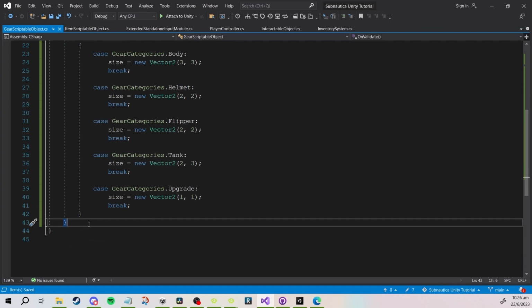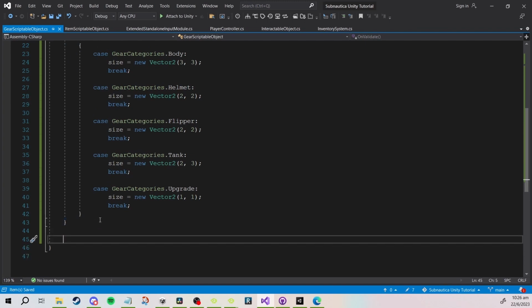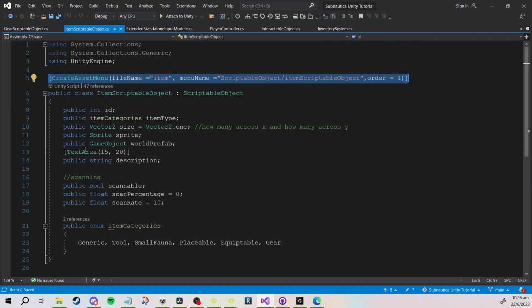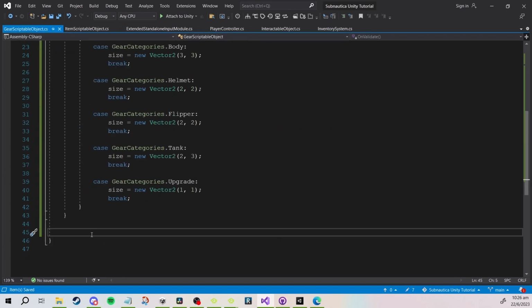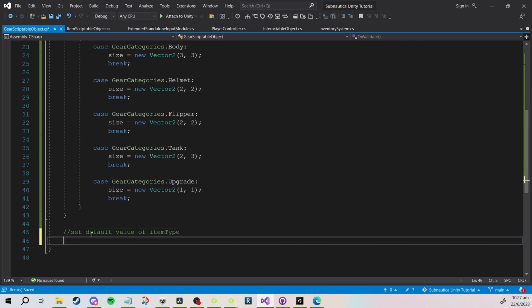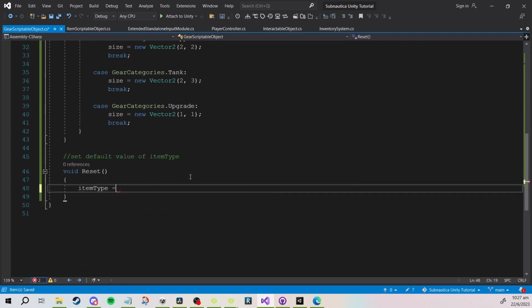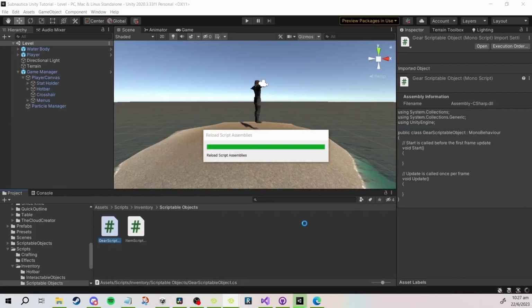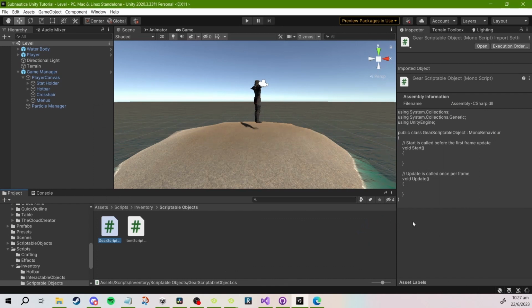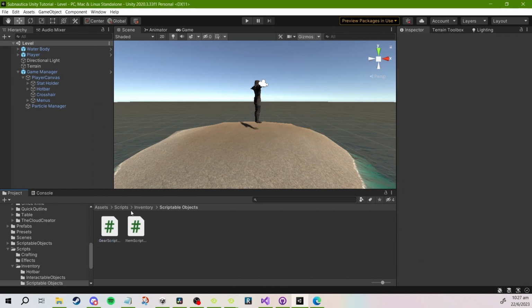And then the last thing we want, we know that if we go to item scriptable object, we have an item type and an enum for item categories. We know that if we create a gear scriptable object, the item type will always be gear. So on reset, we're going to set the item type to be gear because it can't be any other item type. So with this, we can create the scriptable objects and prefabs for the gears.